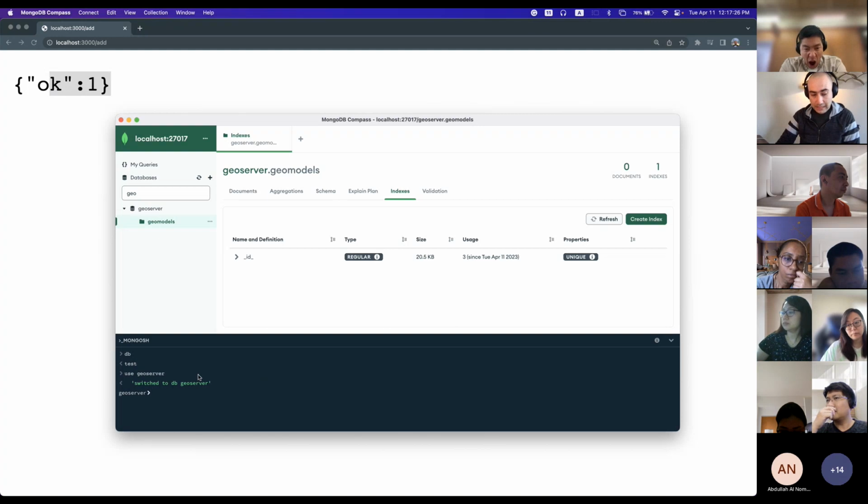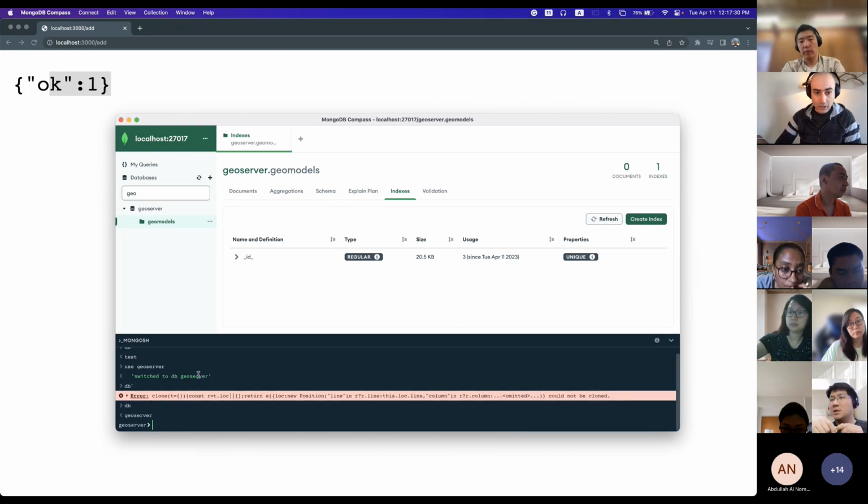So I'm going to say use GeoServer. Now DB as a variable would refer to the GeoServer database. So db dot, my collection is called geomodels, dot createIndex. And I want to create an index on the location field. The type of the index would be 2D.